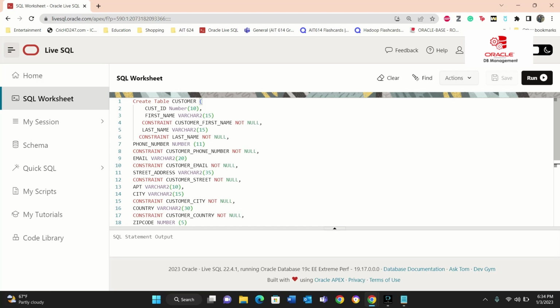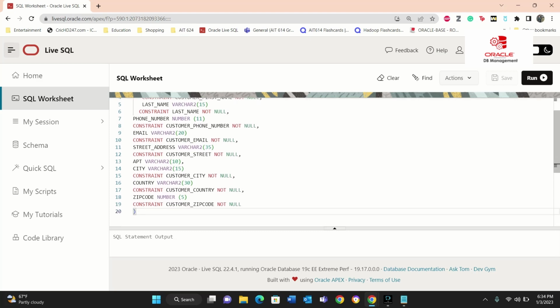Last name, same thing. Constraint on last name, so you must add something into that row to be able to create a record. Phone number, make sure the customer has a phone number. Email, same thing. Street address, again, you want to make sure that each record you create has a street address. Then the apartment, we don't want to create any constraint on this because if a customer is living in a house, then there will not be an apartment number.